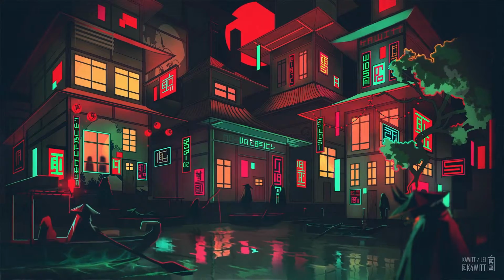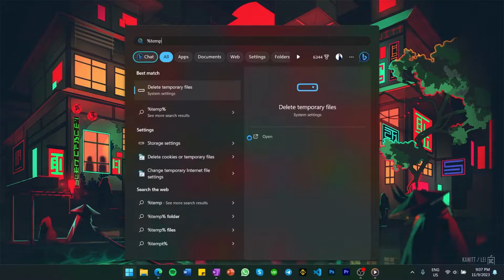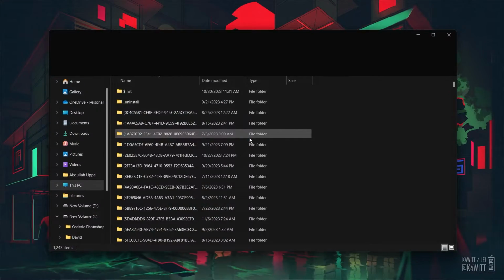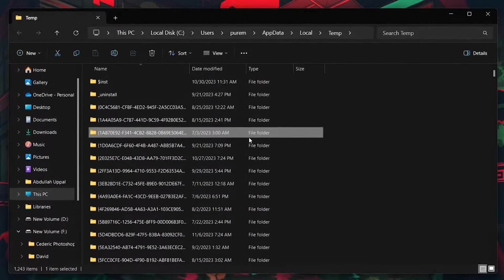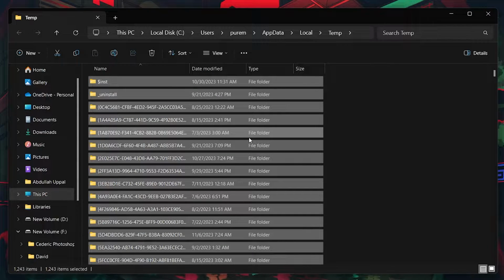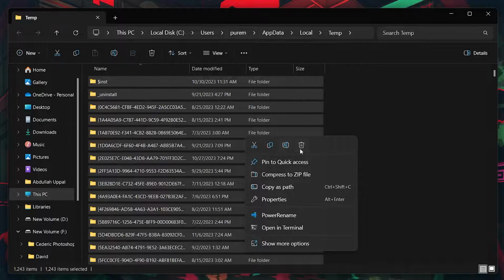When this is done, search for %temp% and hit Enter. Your File Explorer will open up, containing all the temporary files that have been stored by your applications. You can safely delete all the files in this folder. Some files might remain, so just leave them there.